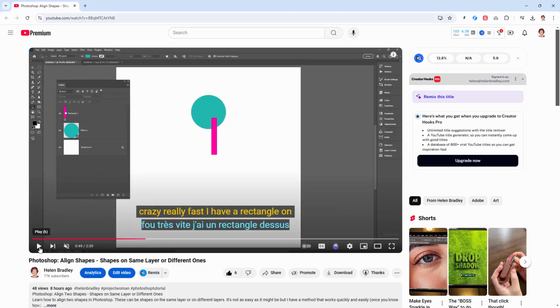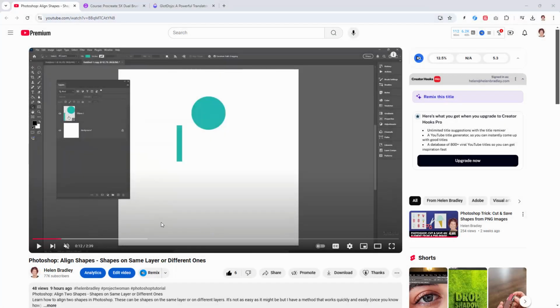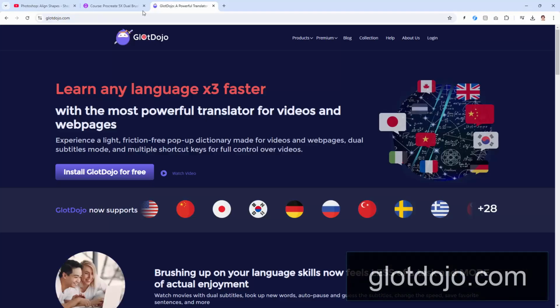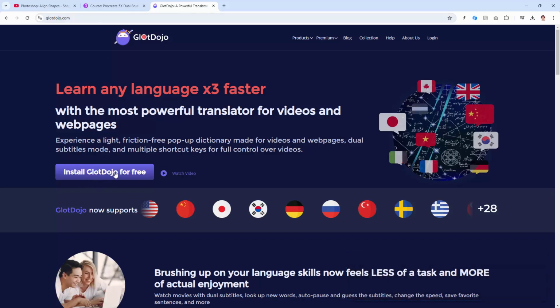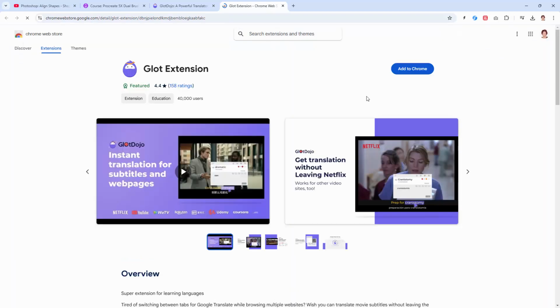So let's just stop this and let's go and have a look at this extension that we're going to install. So I just stopped playing this video and I went ahead and uninstalled the extension. So the extension has been removed from my browser because I want to show you how easy it is to install it yourself. So the first thing you're going to do is to go to this website, which is glotdojo.com, and you're going to click here on install Glotdojo for free. You're going to add it to your browser.